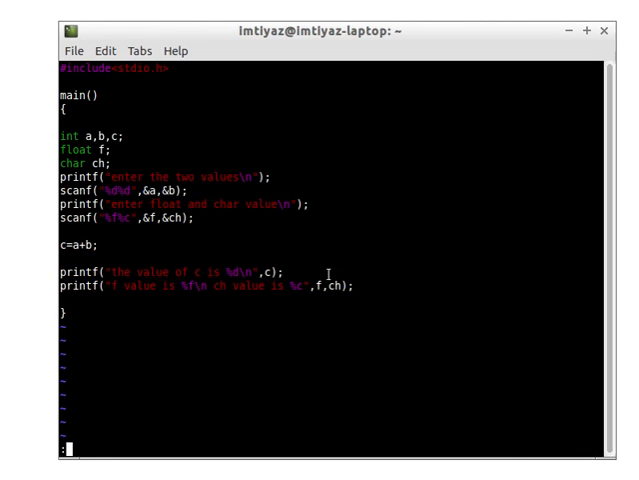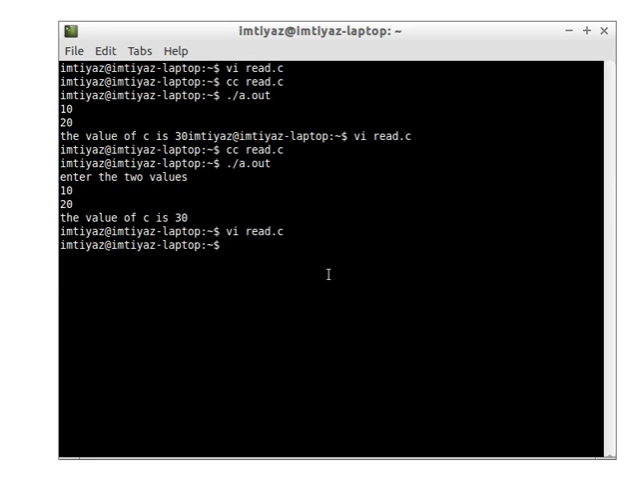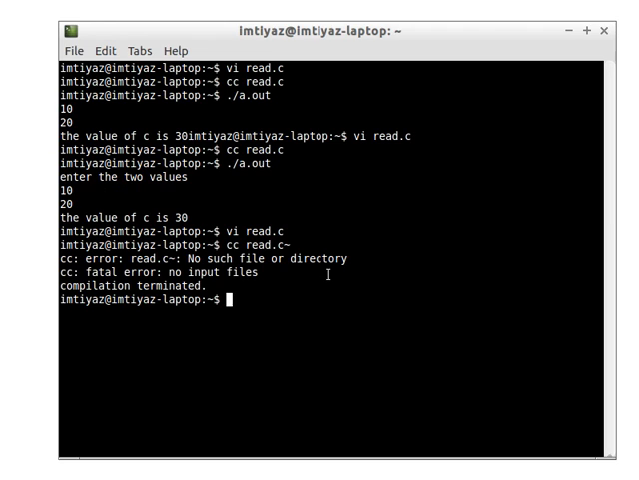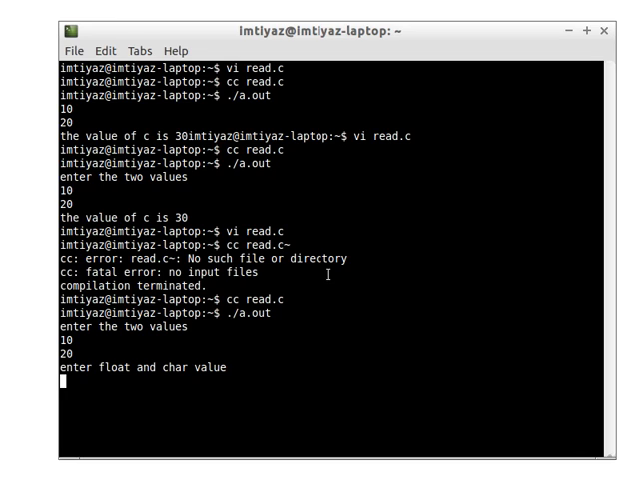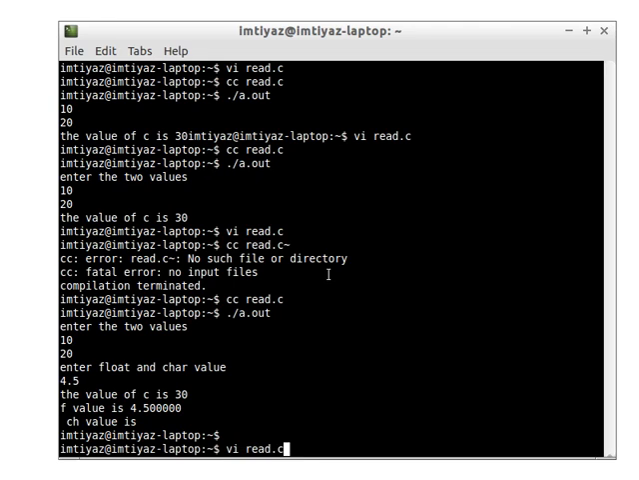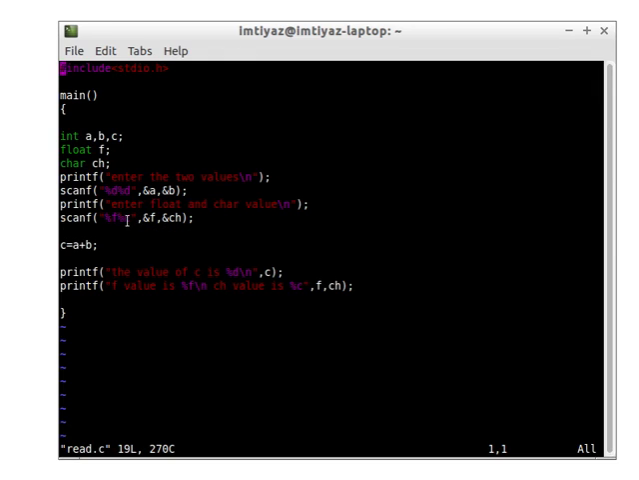So we'll run this file, :wq to save the file, and then just move your cursor up to find the previous commands. cc read.c, now ./a.out. So we are going to enter two values now, 10 and 20. So the output, I have written these two statements below. So I am entering a floating point value, so 4.5, and a character. So this is the way for reading a character value and a floating point value.